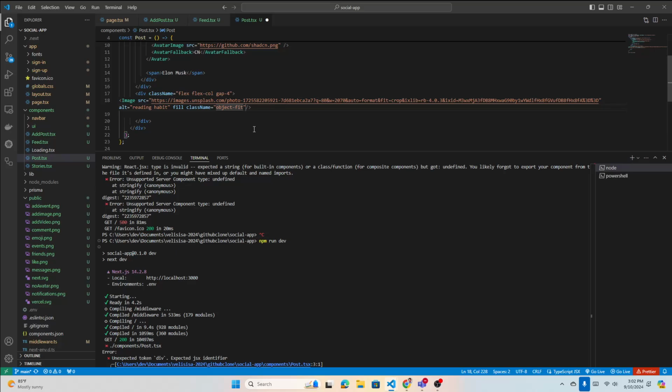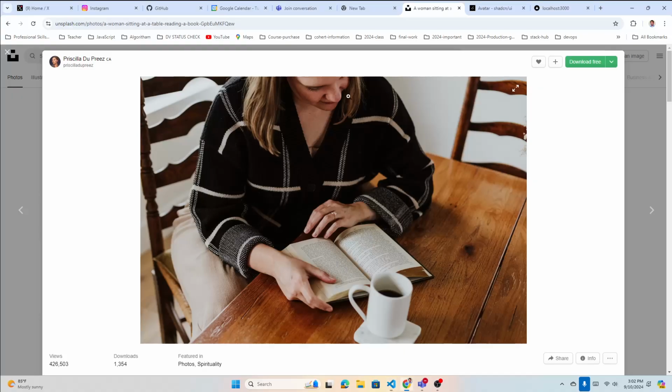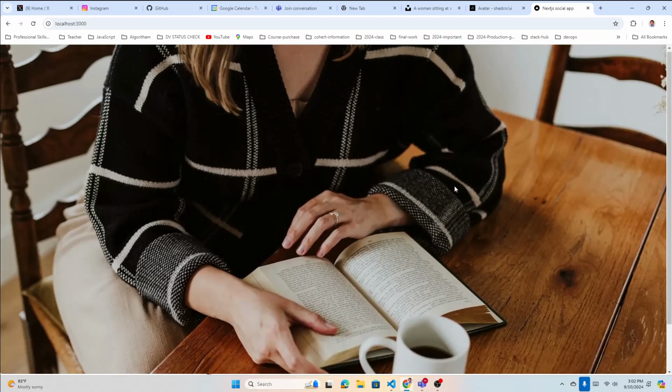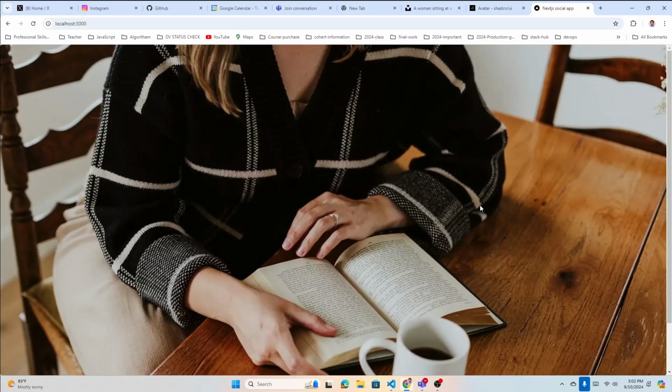Okay, so that should be fine. Object fit, or maybe cover. What else we can add? Rounded MD. Okay guys, so that is the thing. Let's check now, right? See how it looks. Oh, it just fills the box, right?